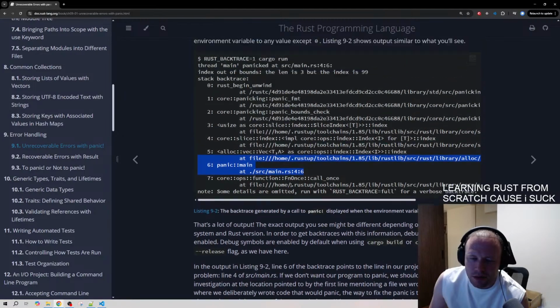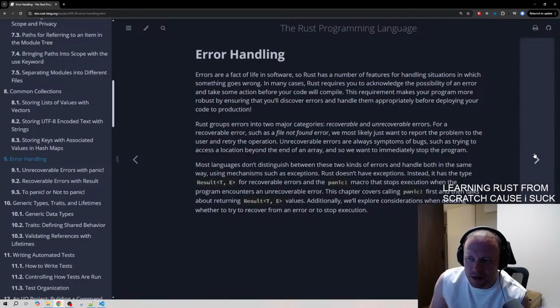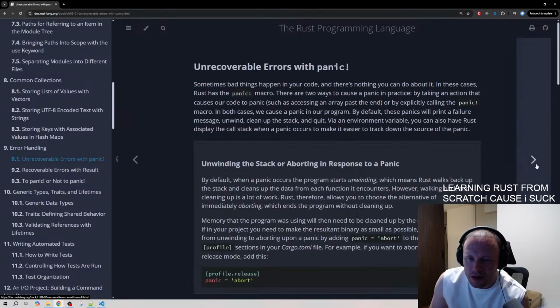Okay, that's fine. I mean, it's very simple, so we can skip this part.